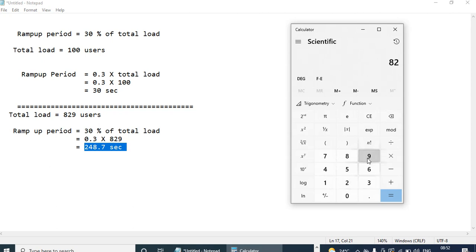829, that is the total users load you are applying, divided by the ramp up time. How much time are you giving here? 249. Just click on equal to. You can see here 3.32. For each and every second, more than three users can be ramped up.